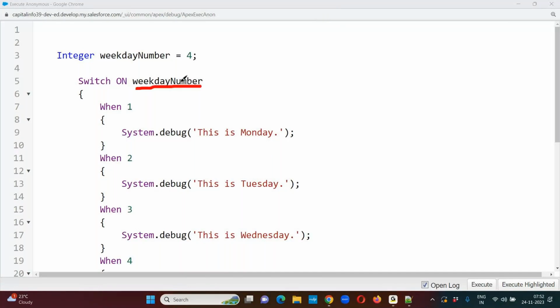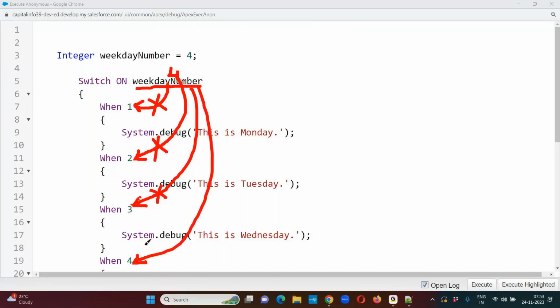Okay, the weekday number value is 4. Now it will compare automatically. Is 4 equal to 1, is the condition matching here? Yes or no? No. Then it will go to the second branch. Is 4 equal to 2? No. It will compare 4 equal to 3. Is the condition matching? No. 4 is equal to 4. The condition is matching, so it will enter the block and execute the statements over here. That's it.